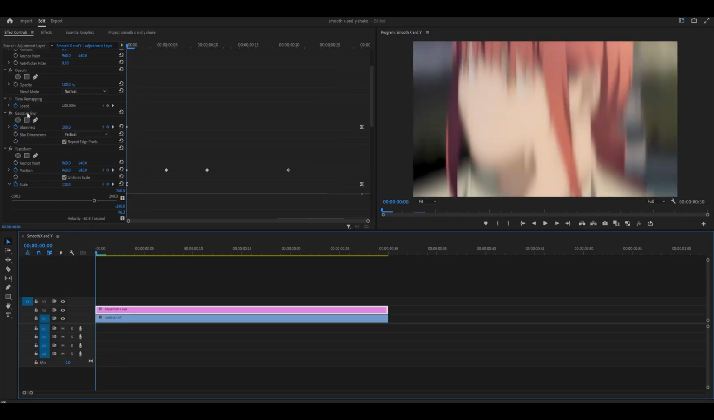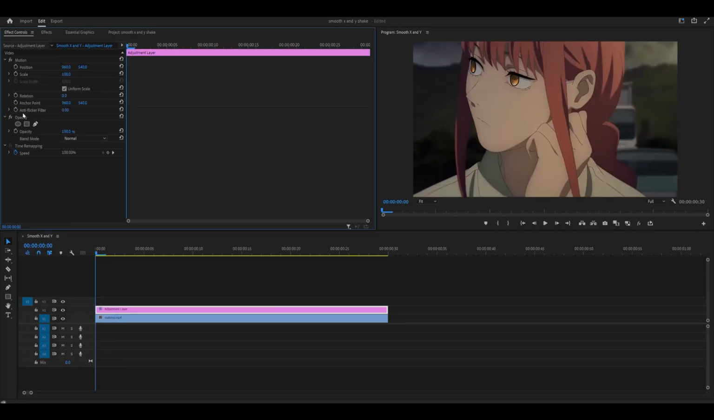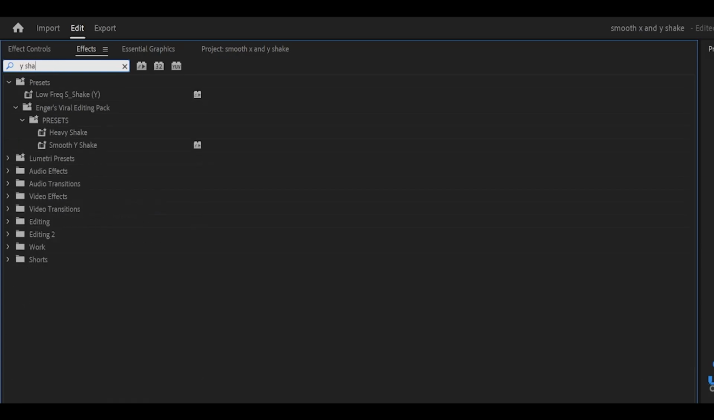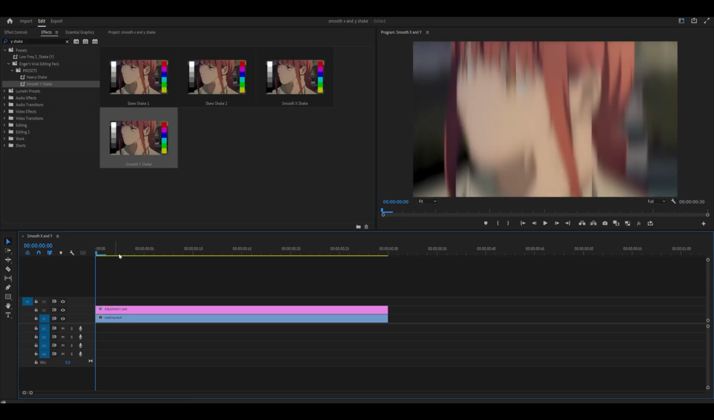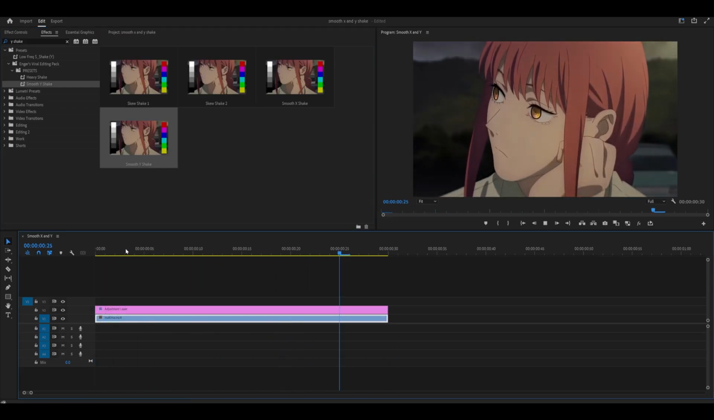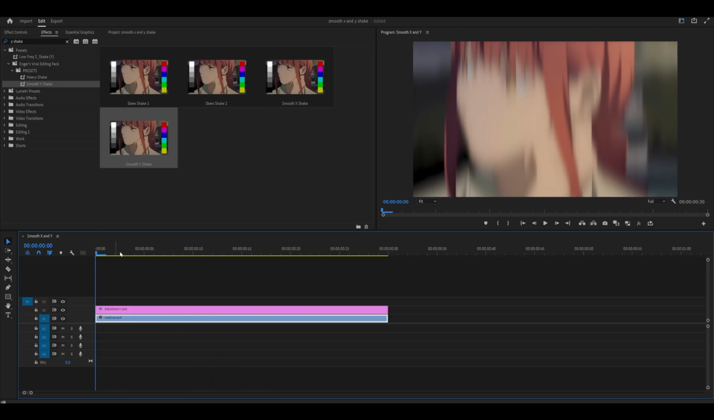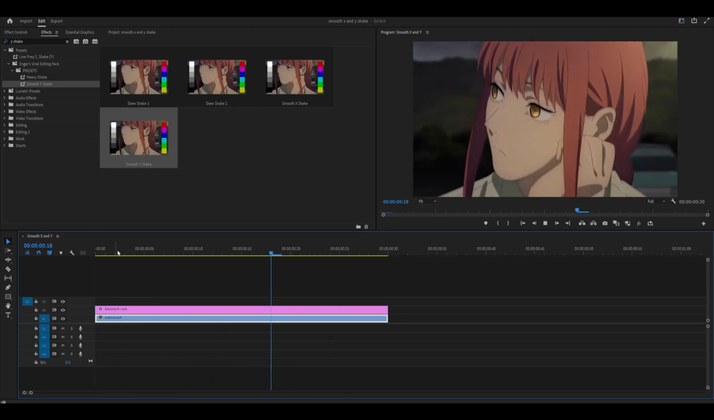However, I do have some presets, so if I just get rid of every single effect and search for Y shake, this one underneath my editing pack, smooth Y shake, I'm just going to drag it onto my adjustment layer. Let's see how that looks. Pretty similar. In fact, I think this one has slightly more impact. You can really feel the bounce on this one.